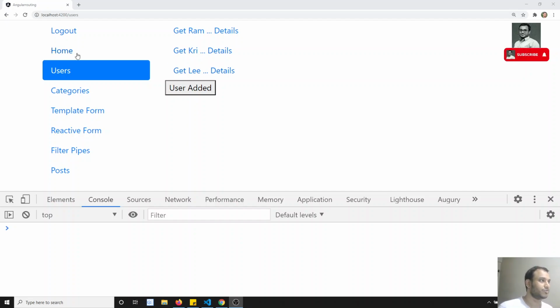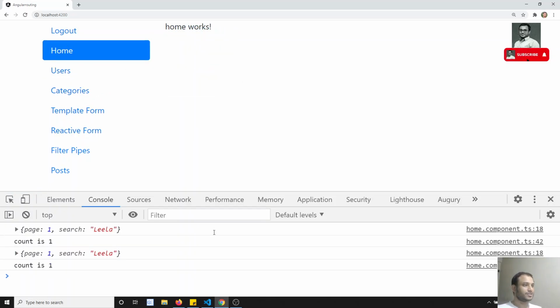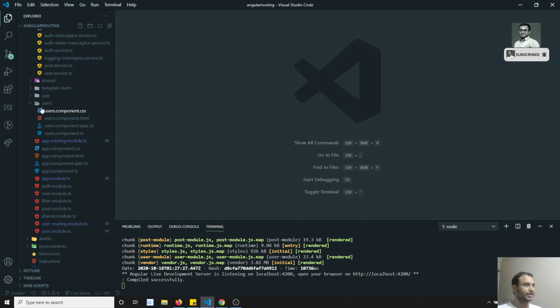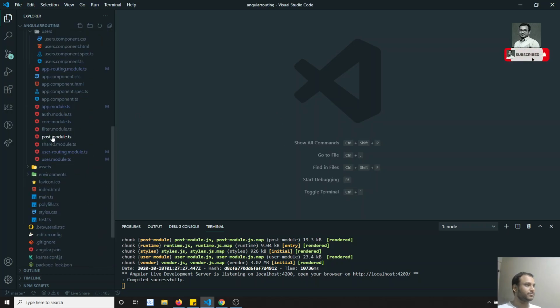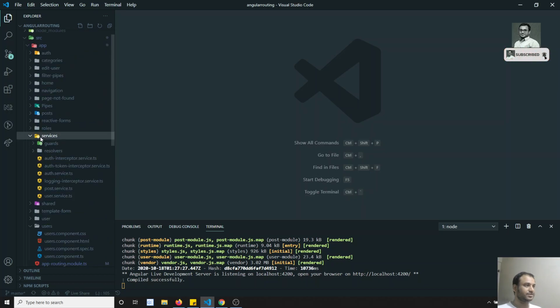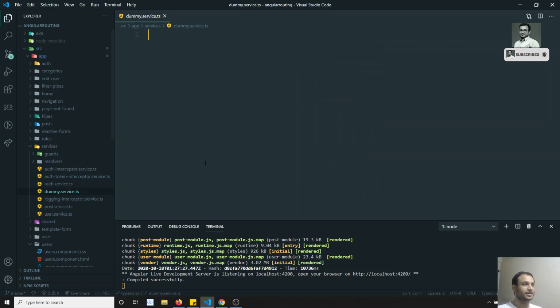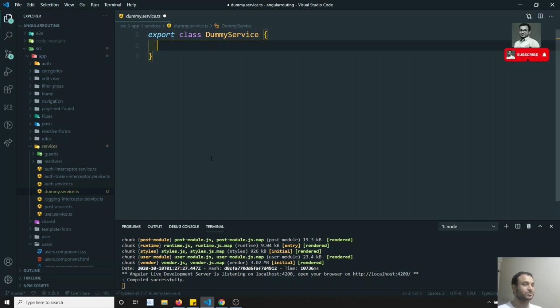Now, if you see this home and users and all those things, let's create a dummy service. Let me go to the services and create a file called dummy.service.ts. So export class, I am writing DummyService. Okay, so this is a dummy service.